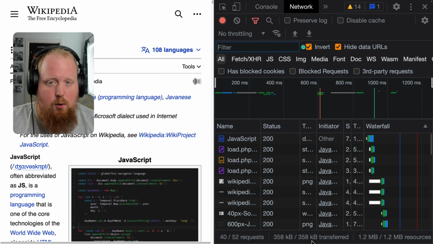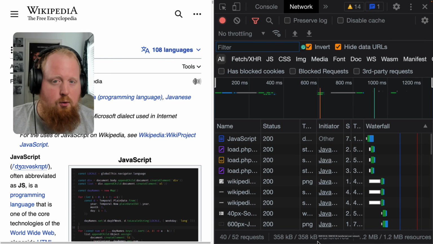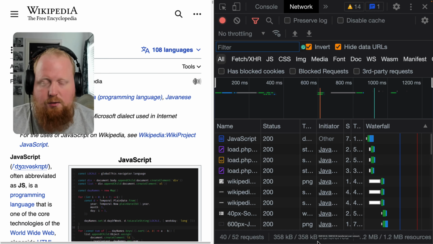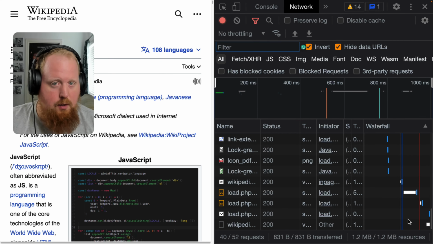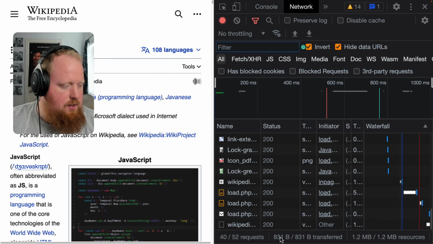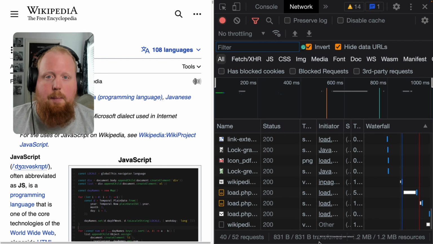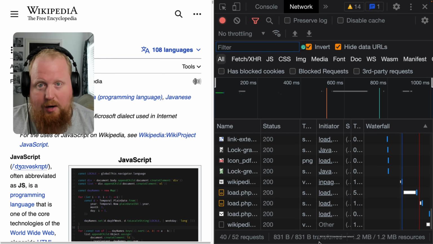If we look at the bottom here, we can see that in total, 358 kilobytes was transferred over the wire in order to load this page. Now here I'm going to hit Command R, and this is going to perform a cache full refresh of the page. In this case, we can see only 831 bytes were transferred, which is really quite little compared to the amount of kilobytes we were transferring originally.